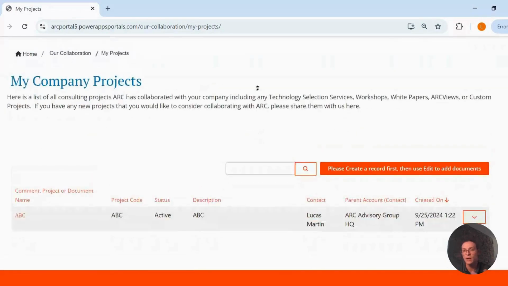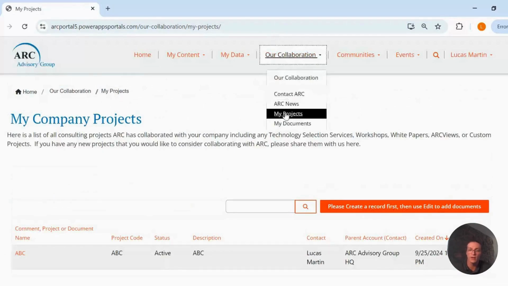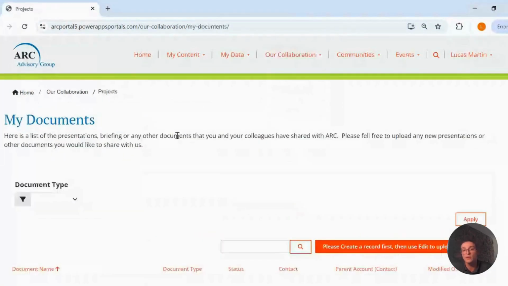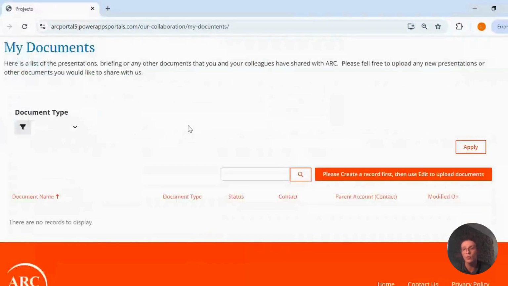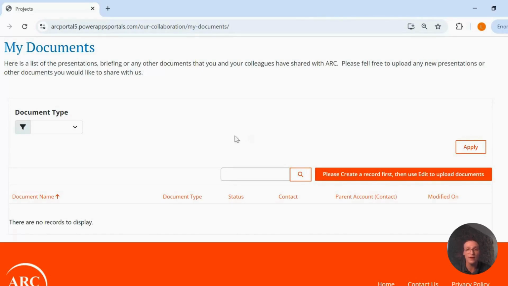So again, that's in My Projects, but the same process goes for My Documents. Let's say you wanted to submit an abstract to speak at our 2025 Orlando forum in February. You could go in here and drop that abstract using that process I just showed you. And this goes directly to ARC analysts responsible for managing speakers, etc.